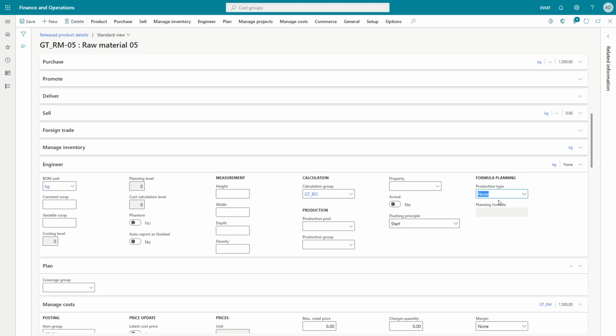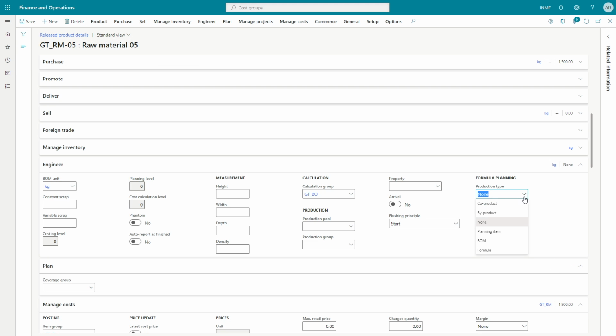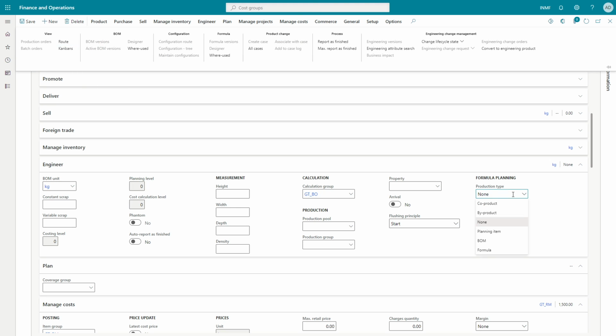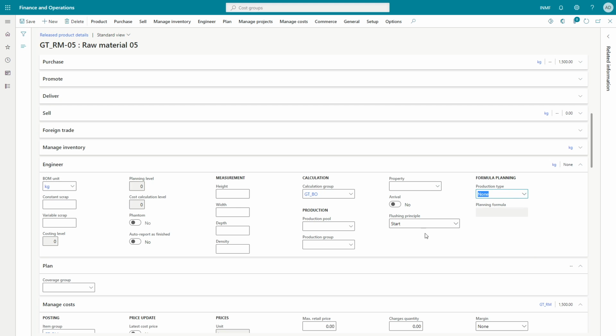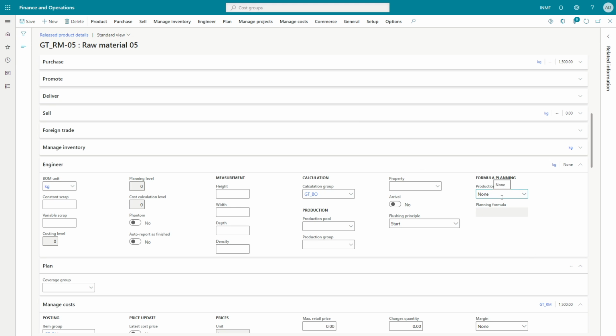Once we define the production type as none, we will not be able to define the BOM for this particular item. If we define it as a BOM, then I will be able to define BOM versions. But if I am defining this as, say, a formula, then it will be used in process manufacturing, and in that case I have to define the formula. So where is the formula? Just a second. Yeah, formula versions.